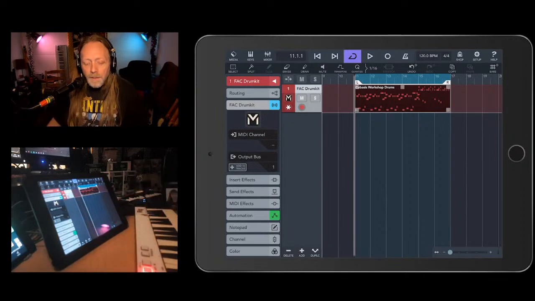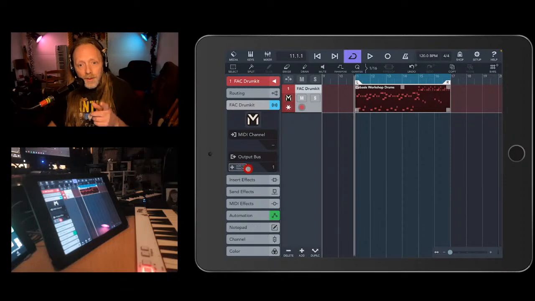So if I press on FAC drum kit now, grab mouse over here, you'll see just down here under where it says output bus, it says add 16 tracks. Now bear in mind, doing a bit of maths, right? We've already got a stereo out for FAC, and it's saying add 16 tracks. FAC is capable of 16 instruments, so we're actually going to have 17 tracks. I'll just show you how that works.